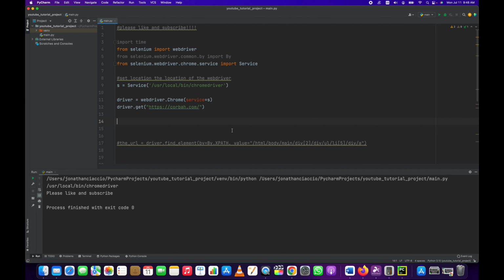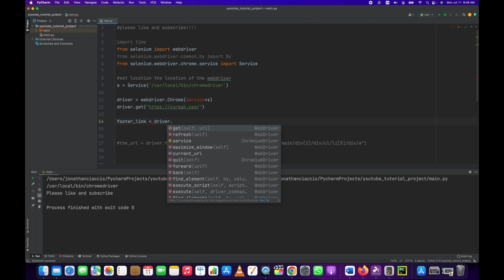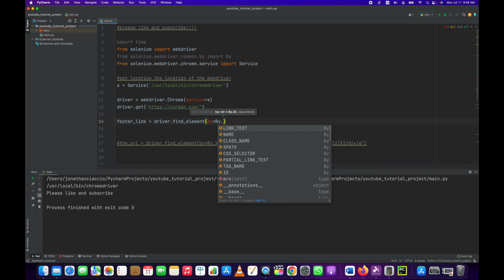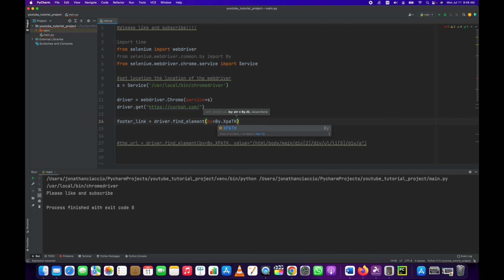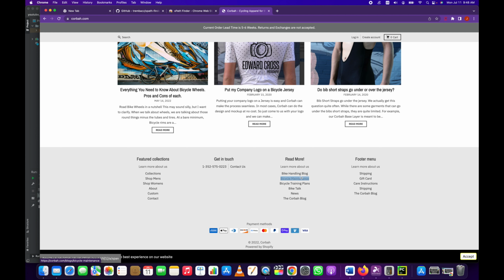Let's just say footer_link equals driver dot get, or I'm sorry, find element by equals By dot XPath. So we select XPath there, and then we pass into it the value that we just copied. That's the value that corresponds with this down here. You get that by clicking it.